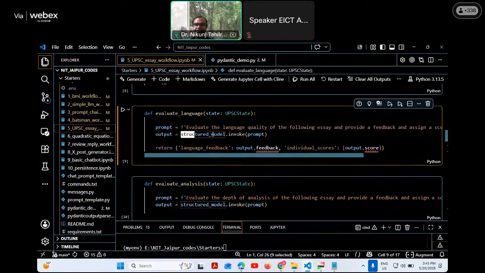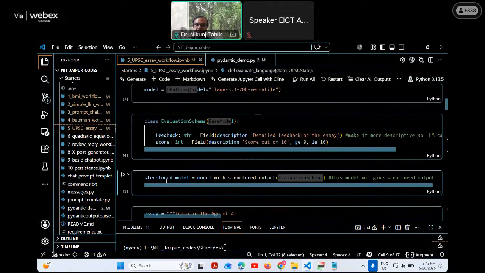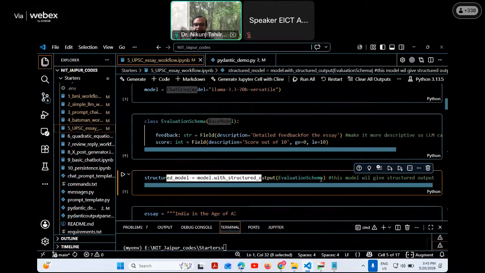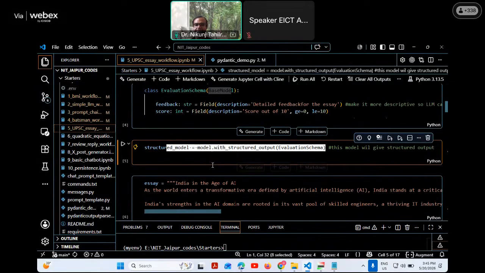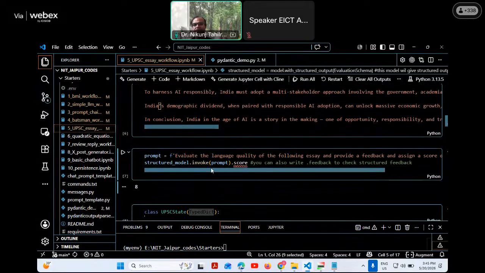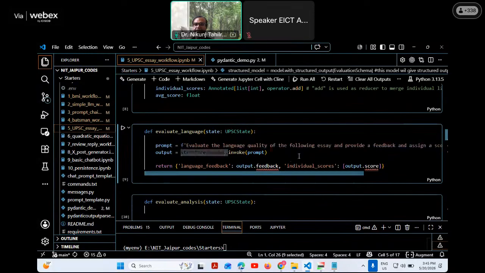Now my model is a structured model. It's not an individual model because I have trained it over here. See this. My model has learned the evaluation schema. It knows that now I need to deal with only feedback and score. That's it. I don't need to spit out anything else. I need to just give the answer of feedback and score. So now it will evaluate the language.